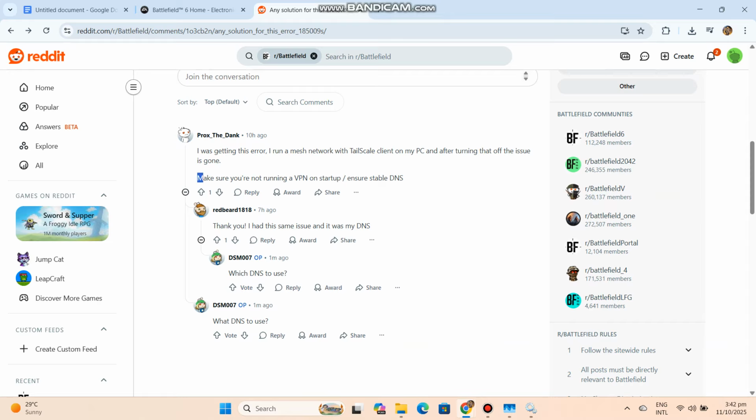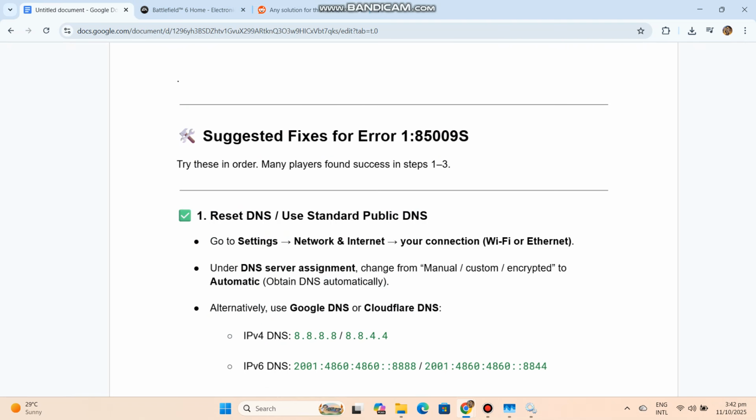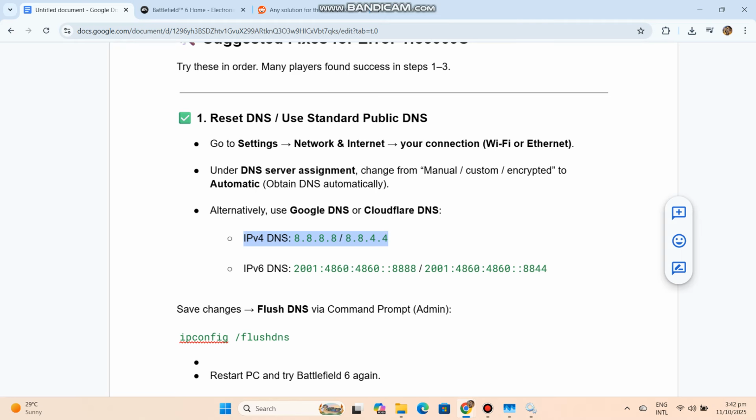Suggested fixes for error 8509S. Try these in order. Many players found success in steps 1 to 3. Step 1: Reset DNS or use standard public DNS. Go to Settings, Network and Internet, your connection, Wi-Fi or Ethernet. Under DNS server assignment, change from manual, custom, or encrypted to automatic.